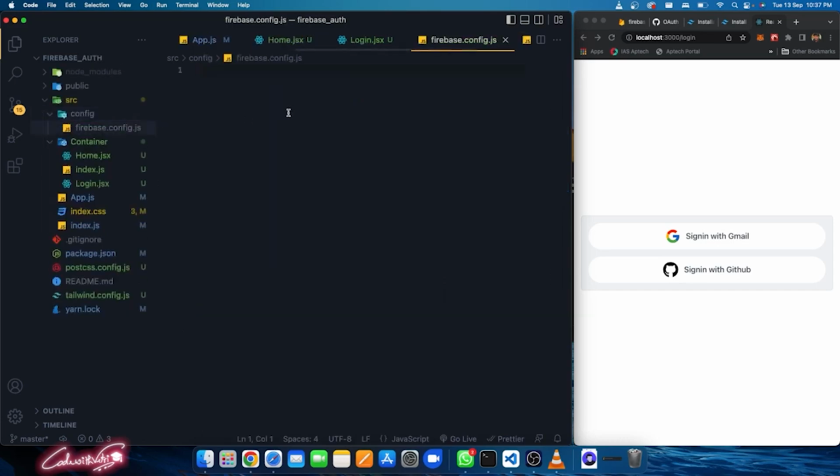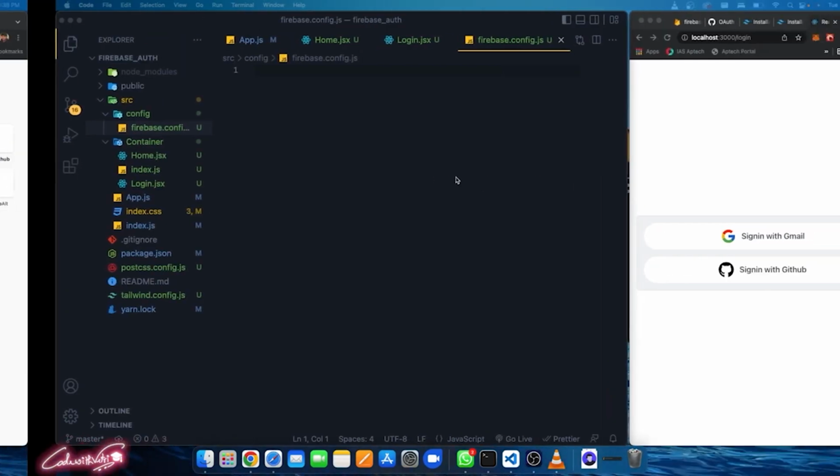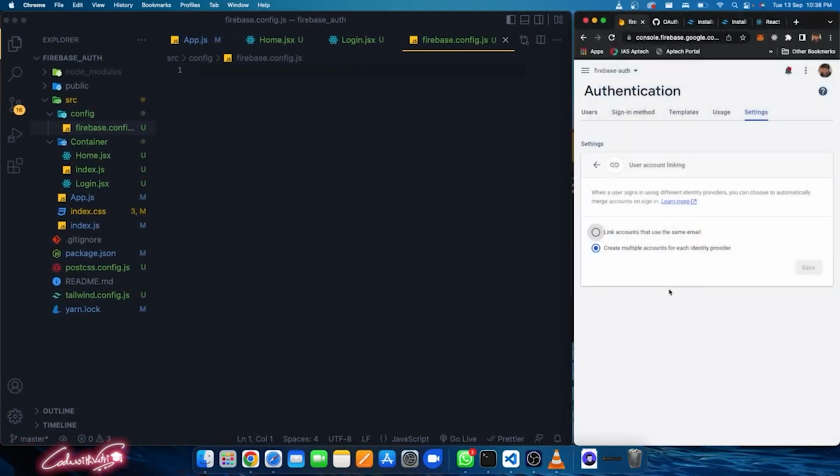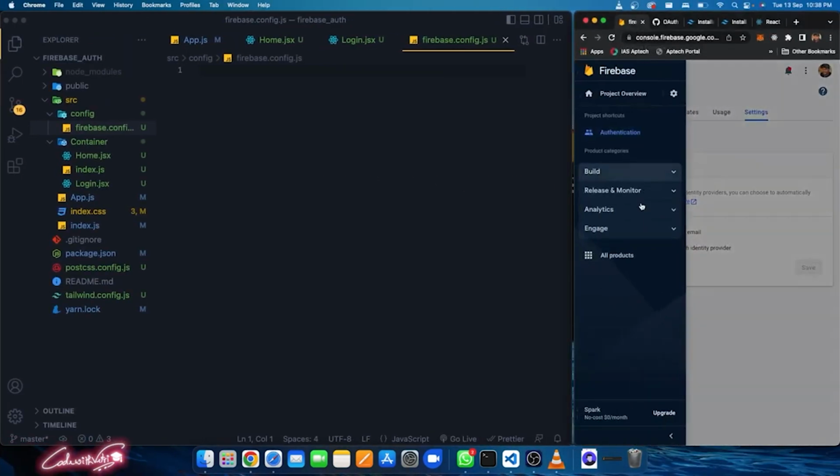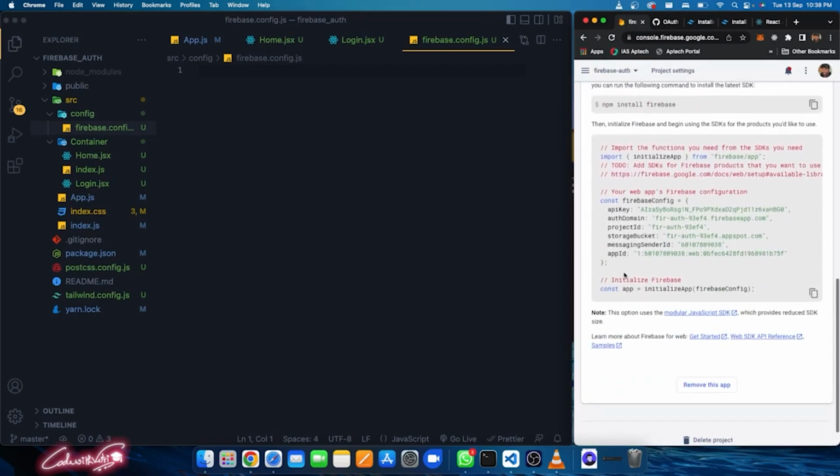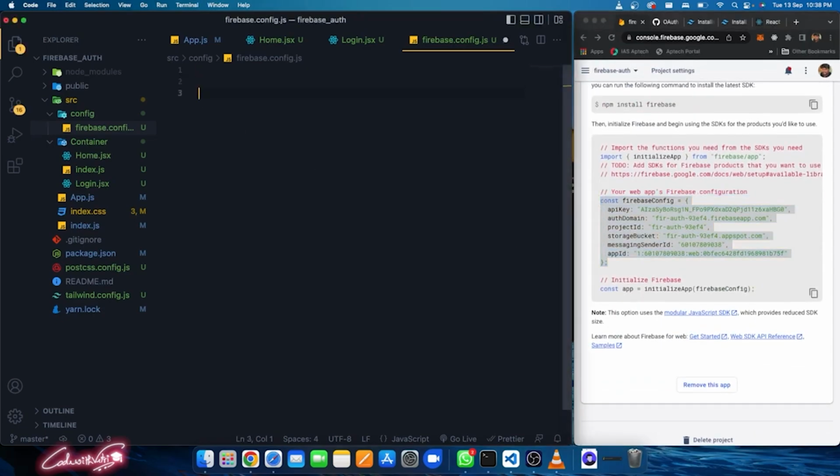config.js. Fine. So now I need to bring all the necessary configuration information inside our Firebase. So just give me a minute. Okay, so let's go here. Let me open the Firebase config. Go to the project settings, and let's scroll down. This is the configuration which we needed. So copy this and I'll bring it here.